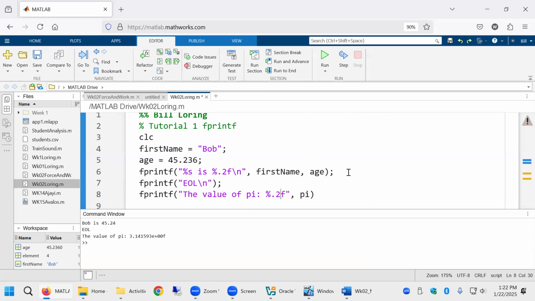So, gentlemen. Does what you're doing have anything to do with MATLAB? Okay, thank you. All right.